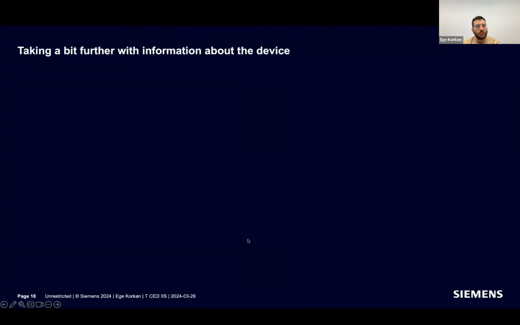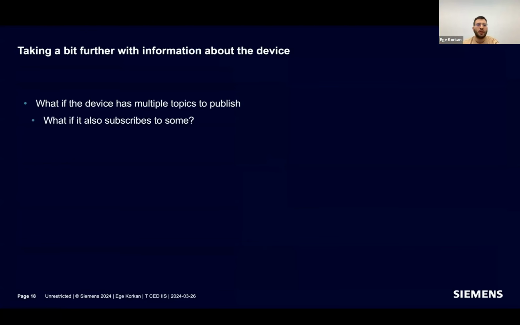Now we can go a bit further. What if you want to have more information about the device? What if it's publishing to multiple topics? Like a list of all topics, and maybe it publishes some with a retain flag and, I don't know, with different quality of service levels. Maybe it subscribes to some of them. Maybe you want to calibrate this temperature sensor, so you can send it a command to start a calibration sequence.